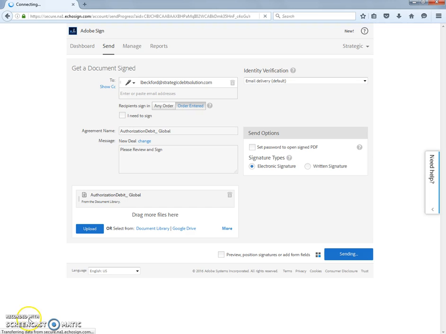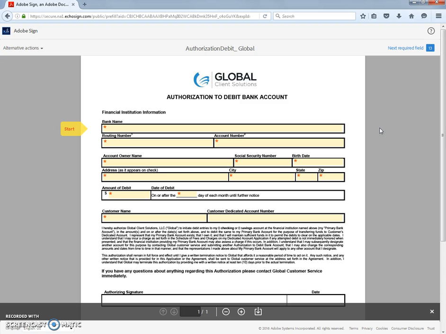We're going to wait until the document actually populates. Once the document has populated, this is basically what you will be seeing. Now at the top right hand corner, you will notice the next required field with a number. This number represents the total amount of fields that you will be required to enter. Now I'm going to enter the first field here, which is the name of the bank. In this case, we will be using Bank of America.